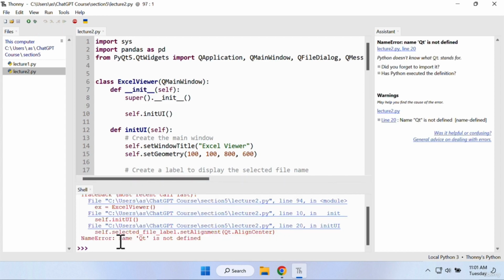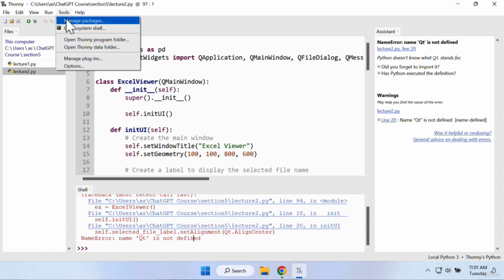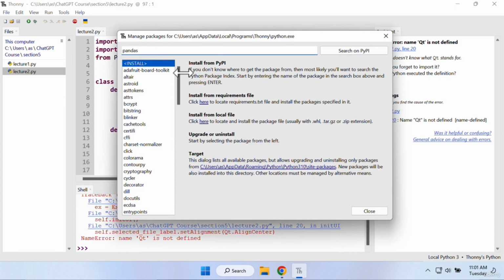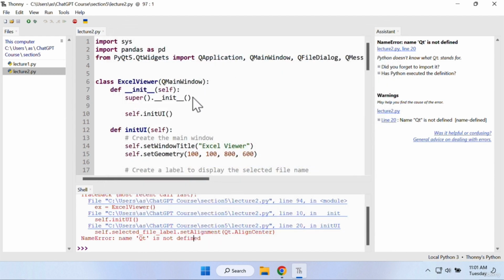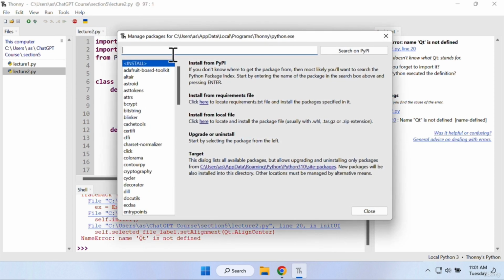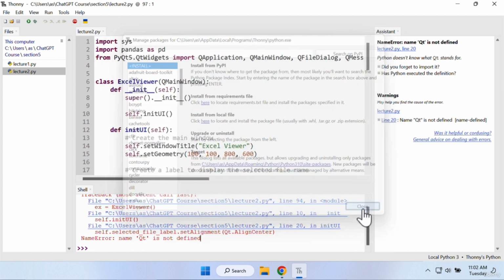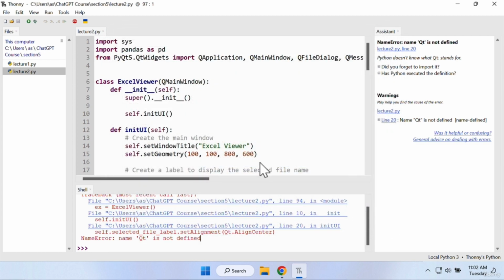If you get an error which says module pandas is not installed, then you want to go to Tools, Manage Packages, type in pandas here, and install pandas. Then run the program again. If you get another error which says something like dependency OpenPyXL is missing, then you want to copy that OpenPyXL and go to Manage Packages again, paste OpenPyXL, search, click on the OpenPyXL package and install it. I didn't get those errors because I already installed pandas and OpenPyXL in the previous sections of the course.